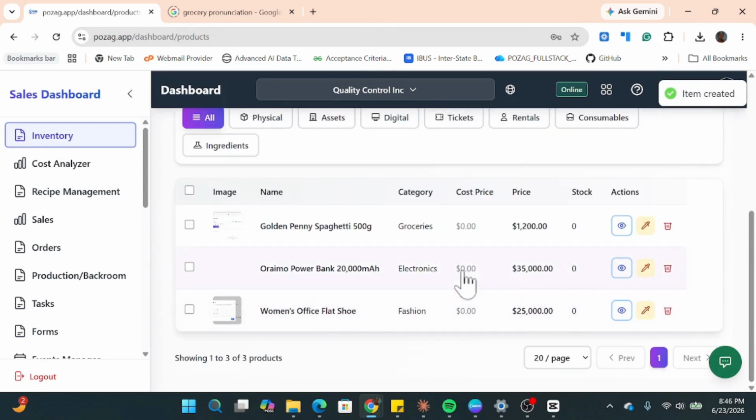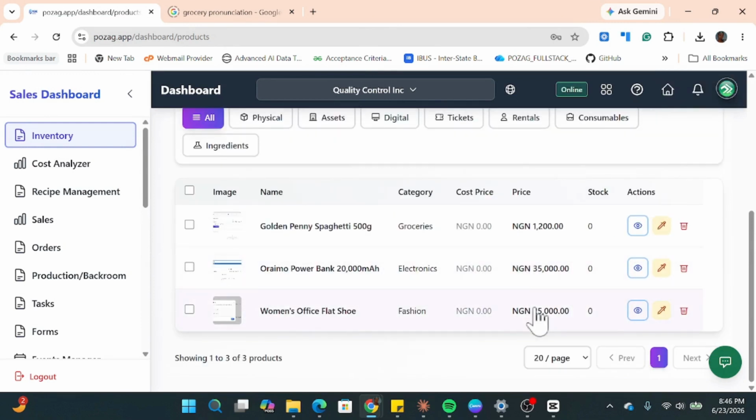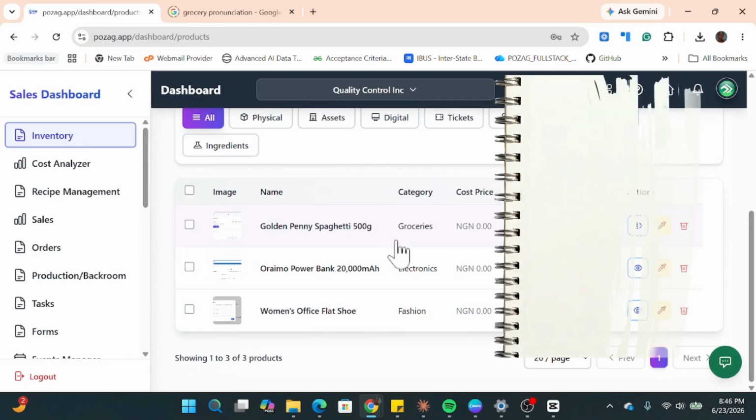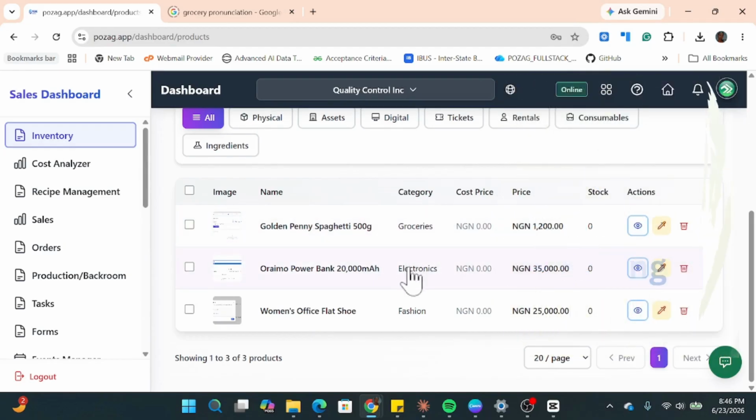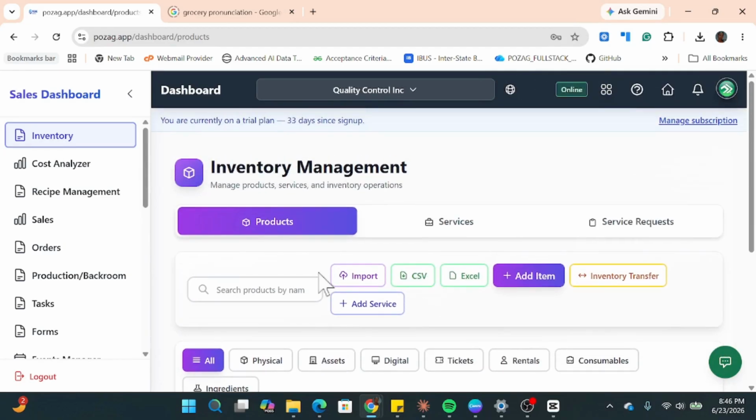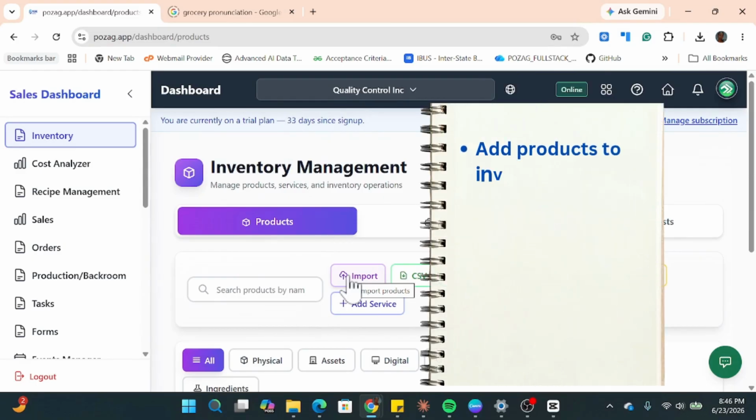Now you want to make sure to always go through everything and make sure that you're satisfied with everything that you entered into the product form. So that's it. Just go ahead and begin tracking, managing, and selling this product through Pozag. And that's it. We've successfully learned how to add products to the inventory section of Pozag.